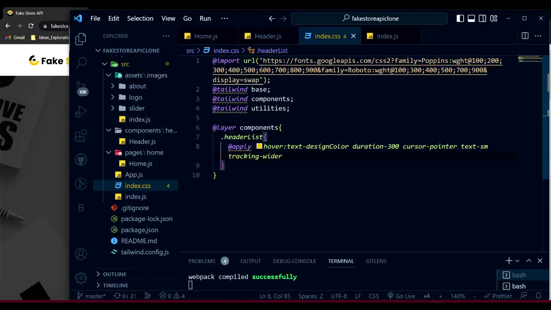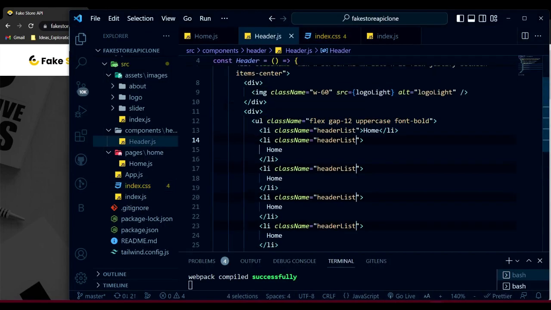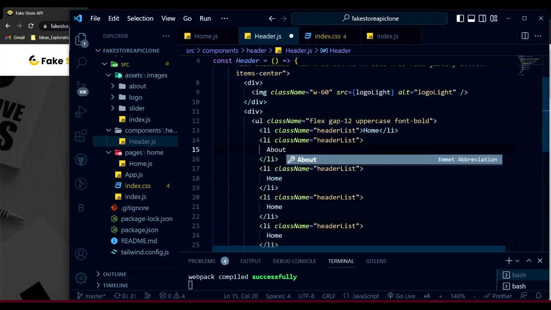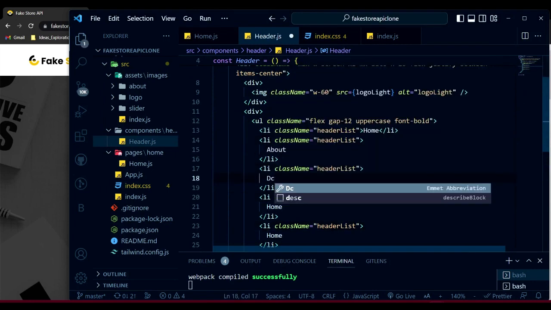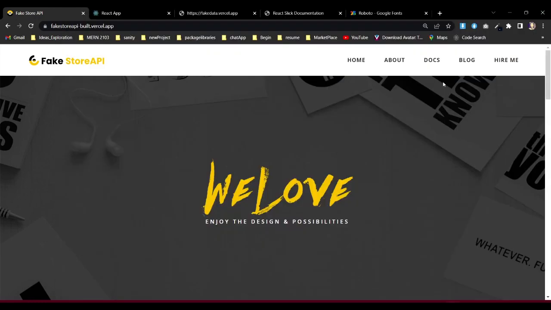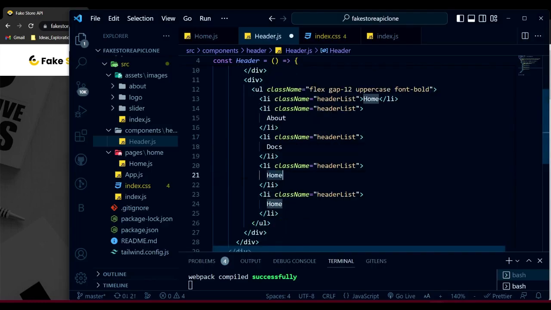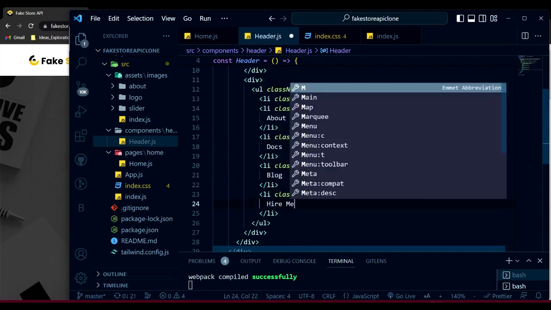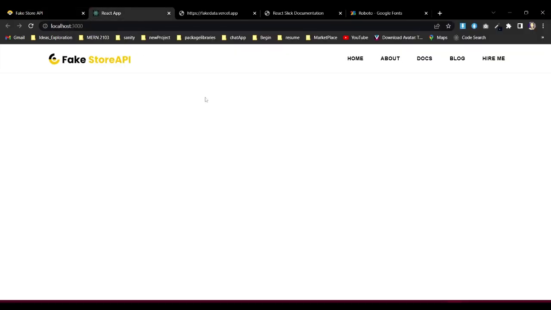So now what are all the tabs here? Home, about, docs. So let's change the names. First is home, then about, then docs, then blog and hire me. So that is now smooth. See, the change is here. So now this thing is working pretty much fine.